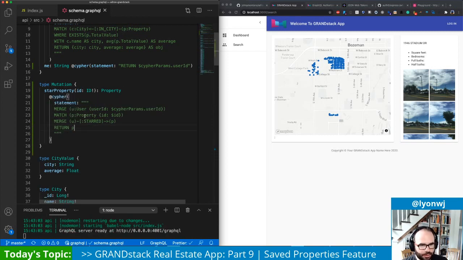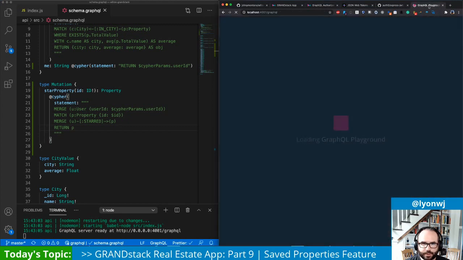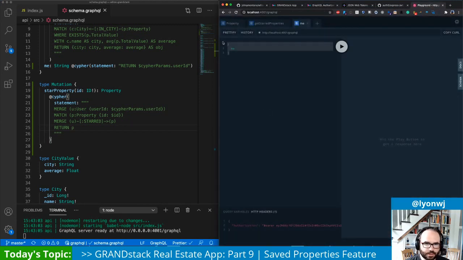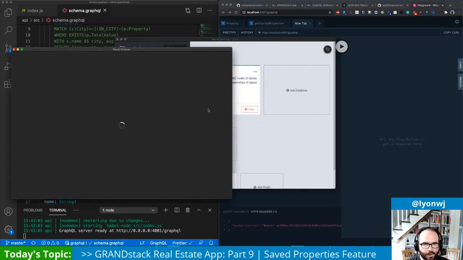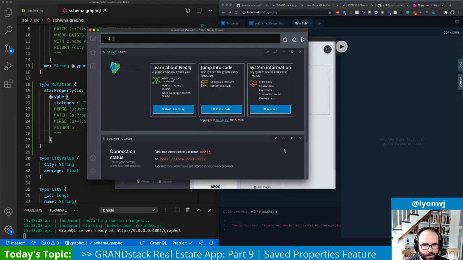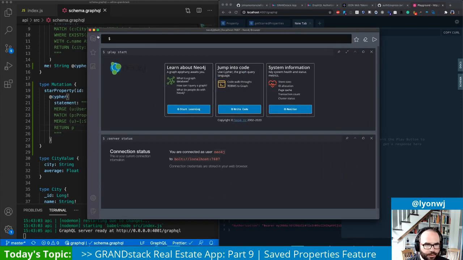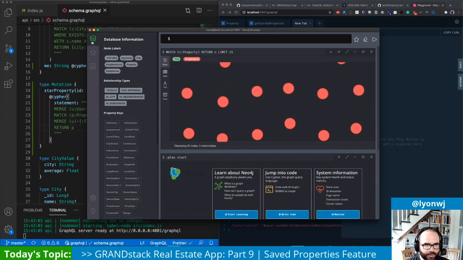Okay, so let's give that a try. So in GraphQL Playground, we'll refresh to pick up our schema changes. And then we're going to execute a mutation, starProperty with an ID. We're going to need the ID for a property. So let's jump to Neo4j browser. And let's take a look at a property.